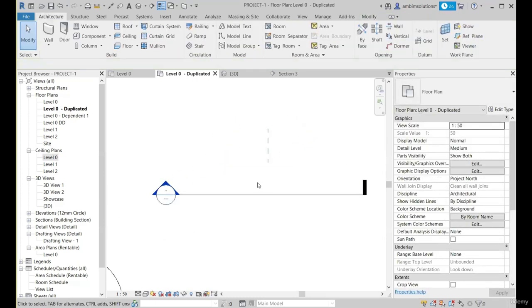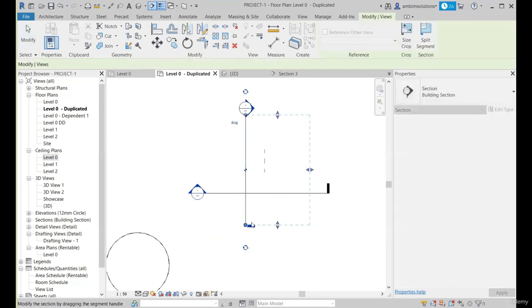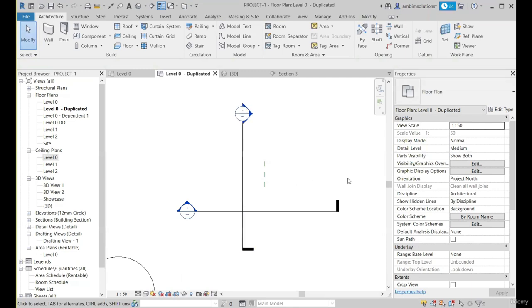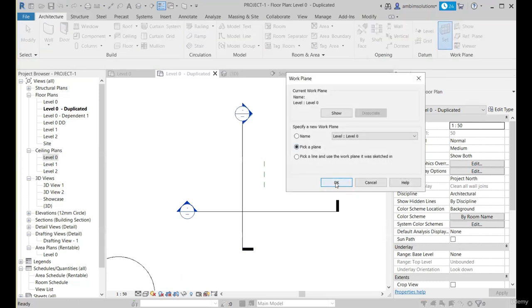Okay, so this is my reference plane, and I need to set the reference plane first to create an extrusion here. I want my extrusion to move in this direction, in this horizontal direction. So for that, I'll go to the Architecture tab, Set, and pick a plane.